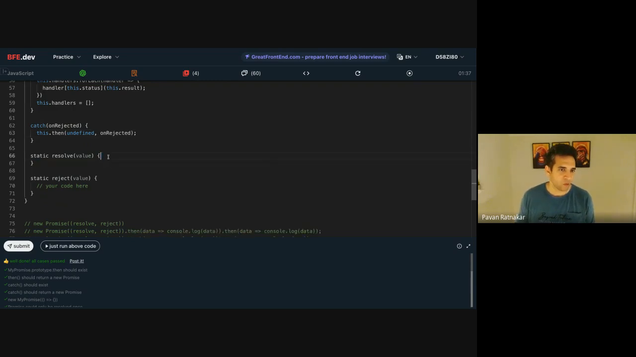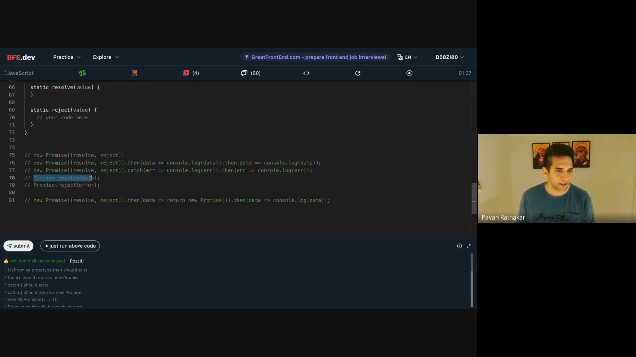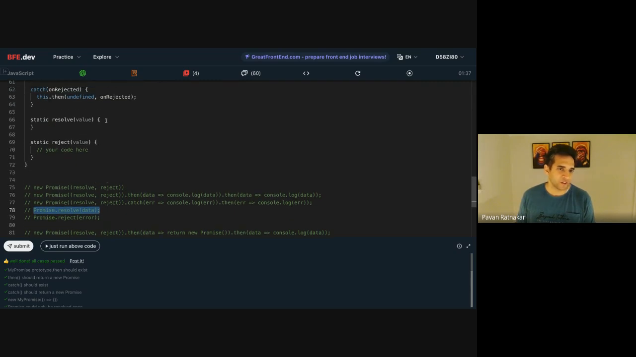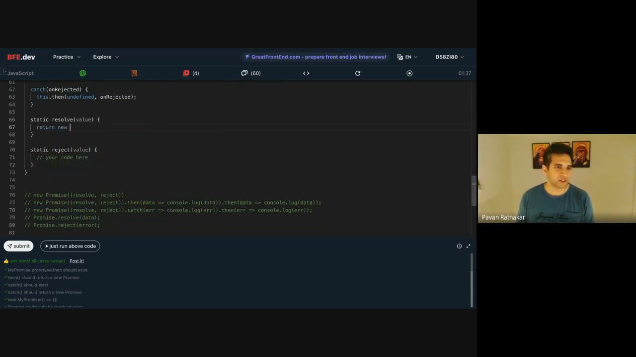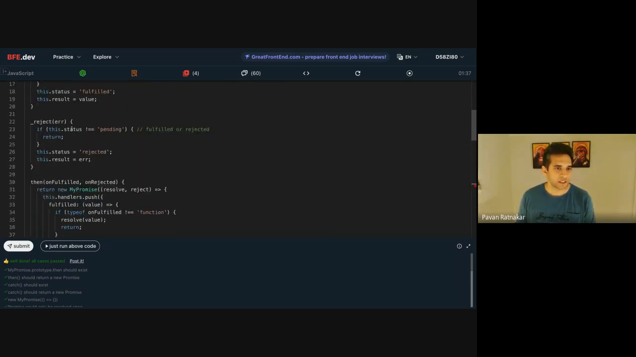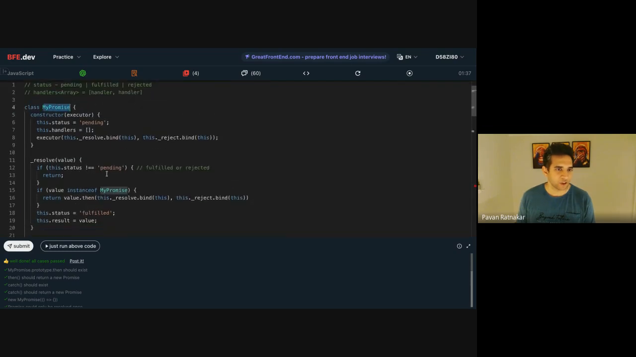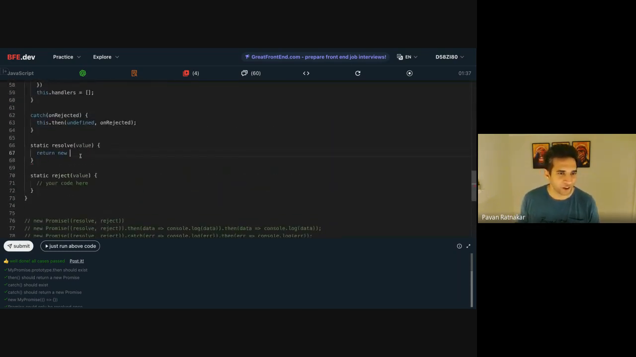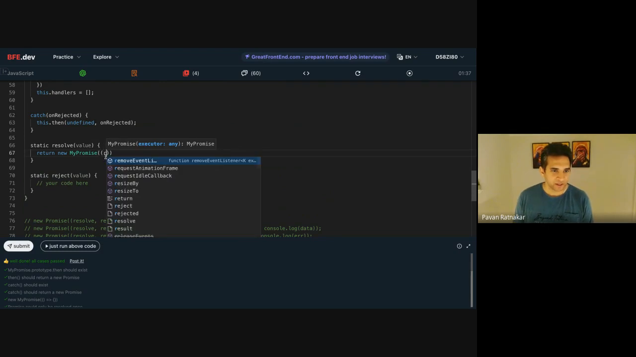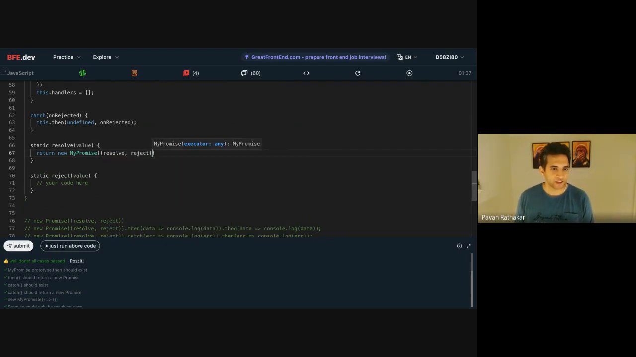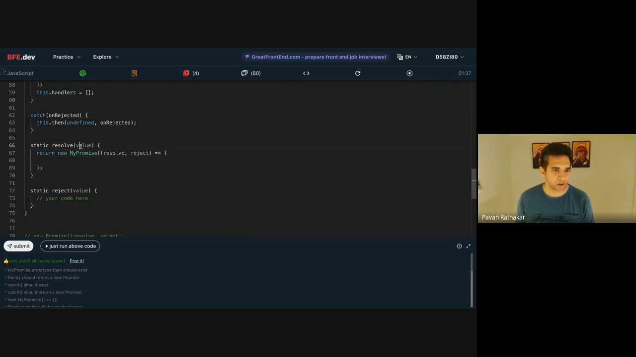Now, I mentioned the static methods. If you think of the static methods, all it's doing is returning a new promise, a promise of your current promise that you are implementing. Resolve and reject are the two values to it, and you're just going to call resolve and pass value. We're going to do the same thing over here, reject value.